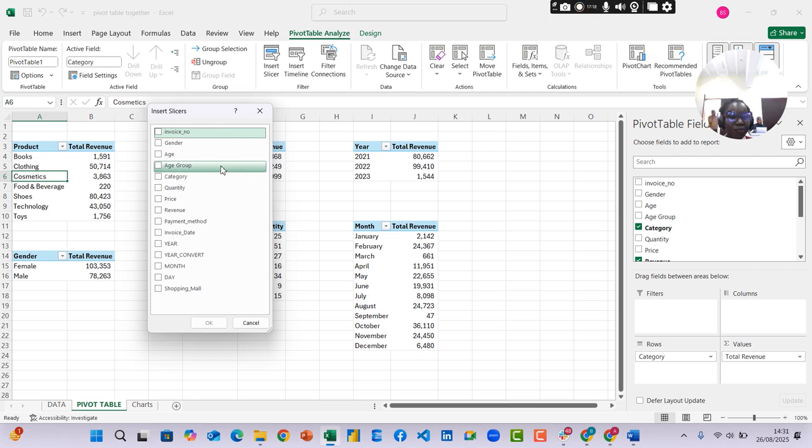Now I told you your slicers for your dashboard should not be more than 4. Don't overdo it. So I want to add gender, I will mark gender. I want to add age, I will mark age group. I want to add category, I will mark category. I want to add year, I will mark year. I will click on OK.